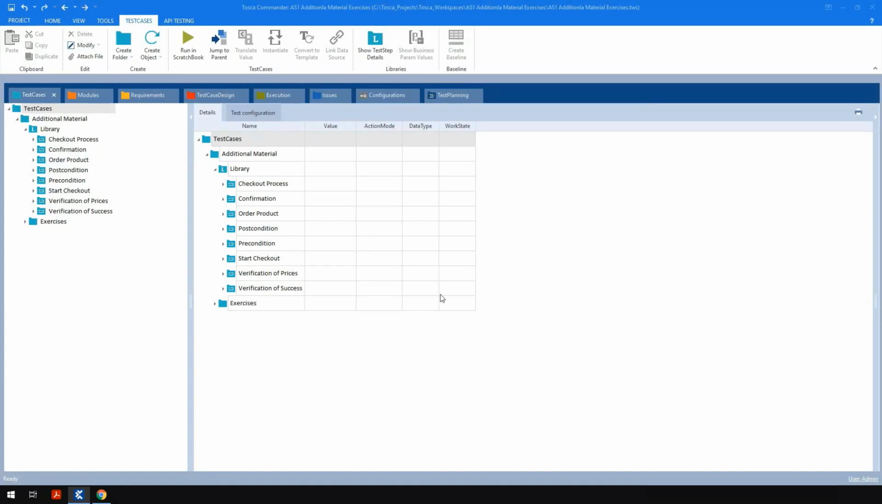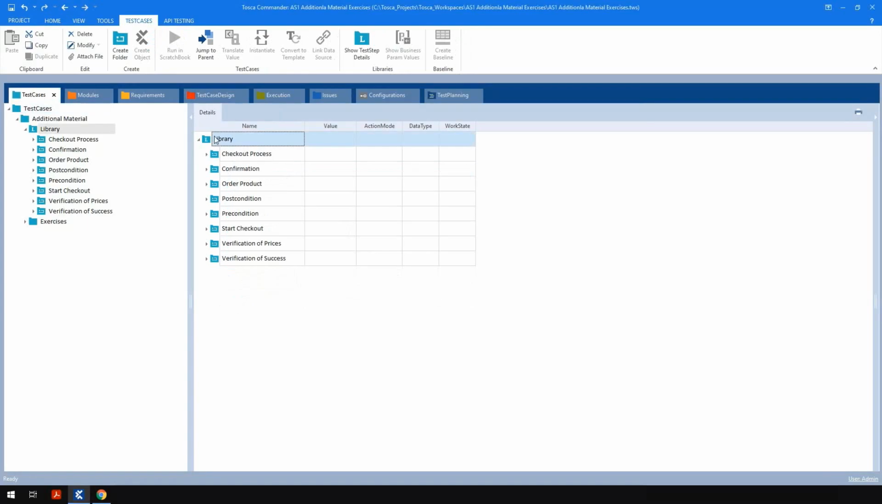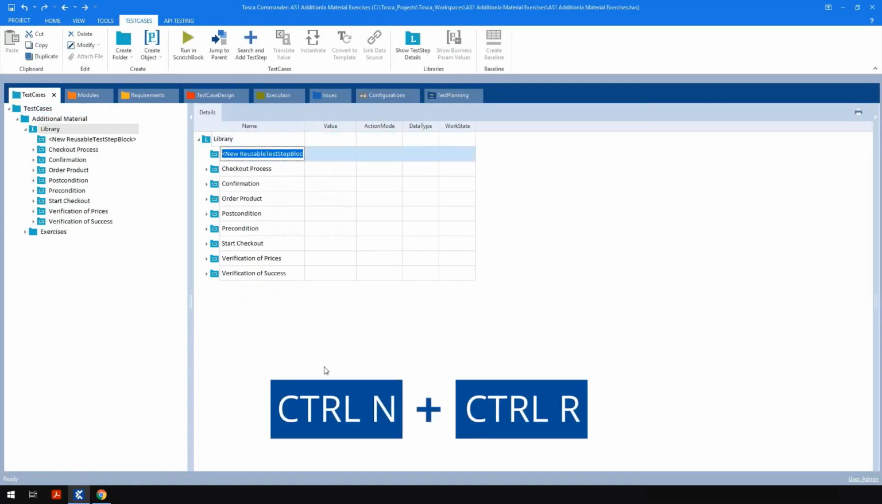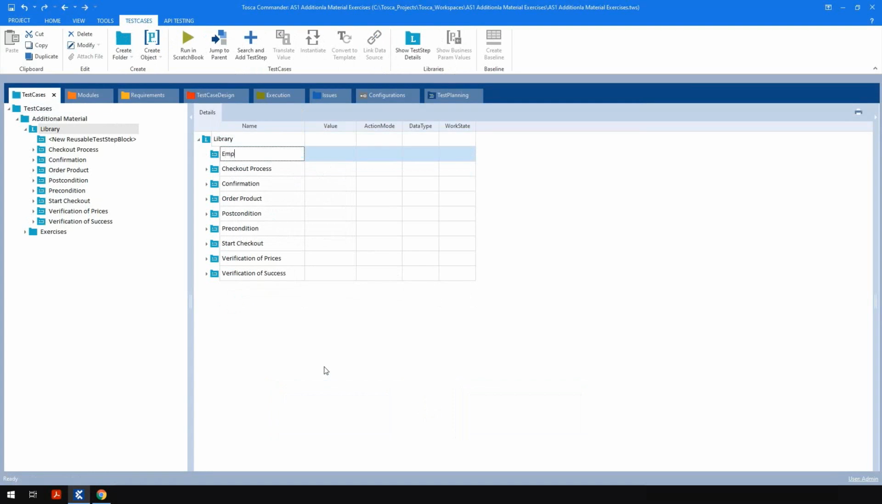As you can see, we have already created our Tosca workspace using the additional material base.tsu subset. We will now start in the test case section by focusing on the library. Within this library, create a new reusable teststep block. We will call this empty shopping cart.